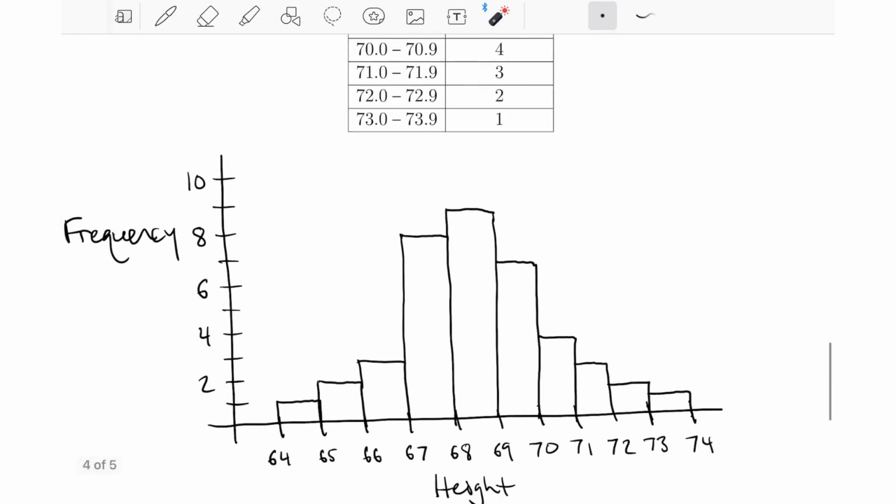You notice that here, 64, 65, 66. And then this last number here is what would be the lower class limit of the next class if there were one, right? We typically use that to cap it off at 74, right?